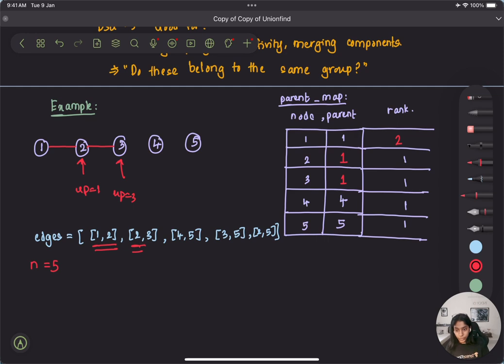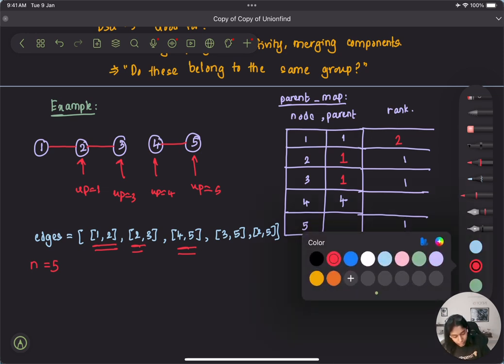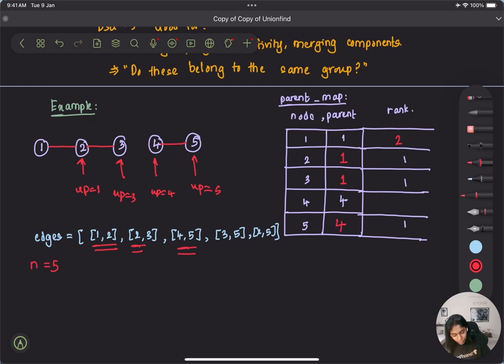So now we go to 4, right? We have an edge connecting 4 to 5. The ultimate parent of 4 is 4 itself. The ultimate parent of 5 is 5 itself, and they both have a rank of 1. So we need to combine them together, and both have the same rank. So either of them could be the ultimate parent, but let's pick the first one that occurred. So the ultimate parent of 5 will now become 4, and the rank of 4 is now equal to 2.